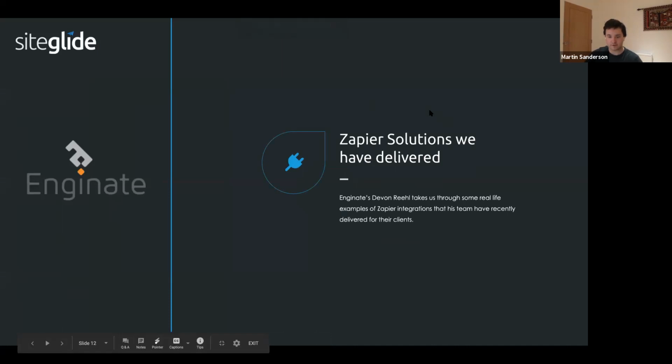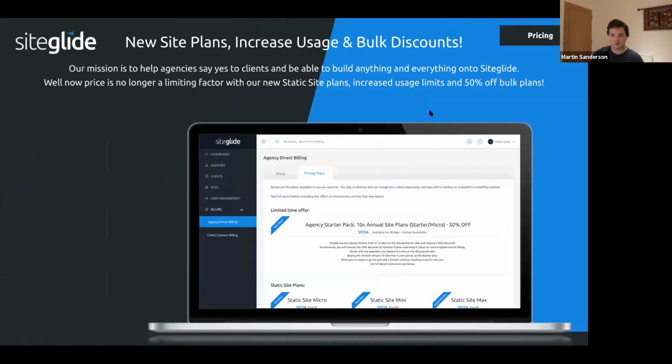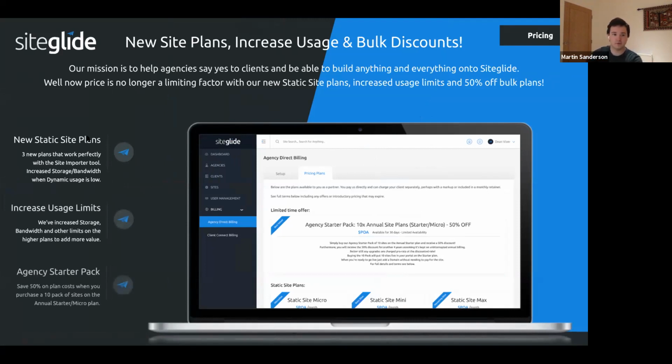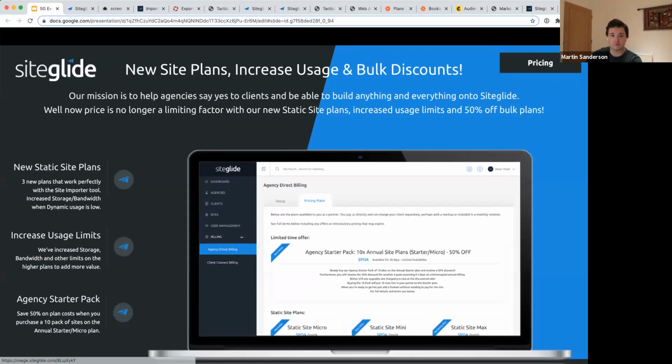Okay, so just to recap on the announcement we made, I think in the last webinar, on the new site plans, the increase in usage, and also the bulk discounts available, before we come on to the announcement that everyone's waiting for. We've got 3 new plans. We've increased usage limits, which I'll point out in a moment, and we've also got the new agency starter packs. I will just quickly show that before we move on.